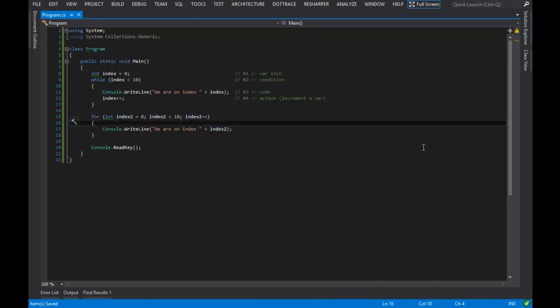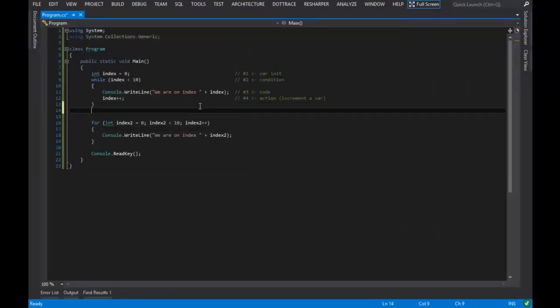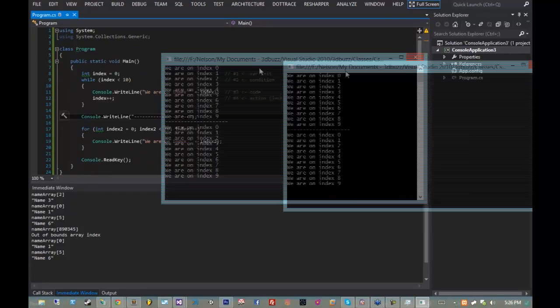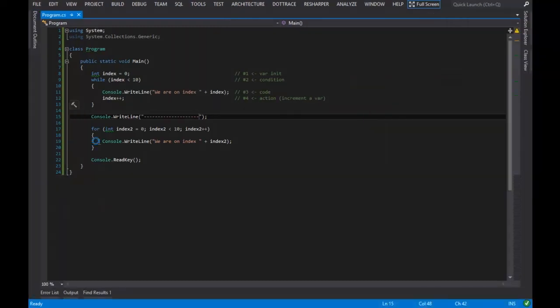Hit F5 and check that out. Well, let me go ahead and add that in right now. We have 2 loops that do the exact same thing. But guess what? This one is a whole lot shorter and easier to understand once you get used to the syntax. So let's break it down.